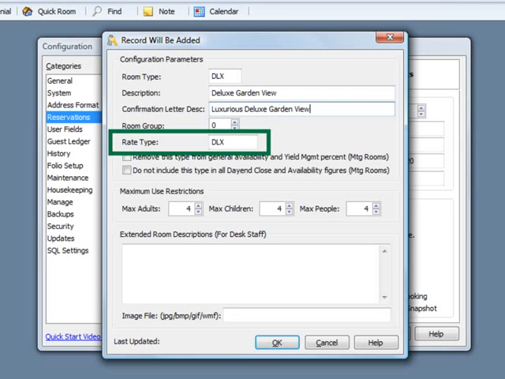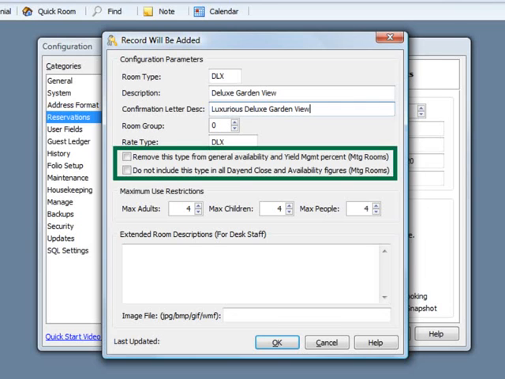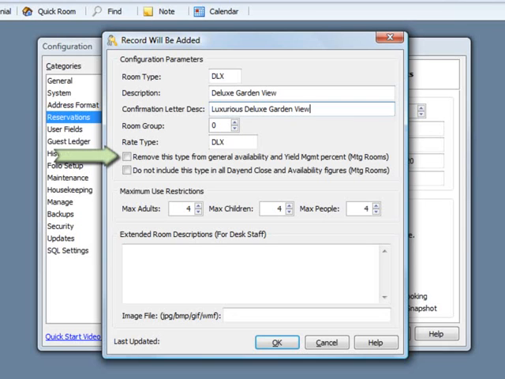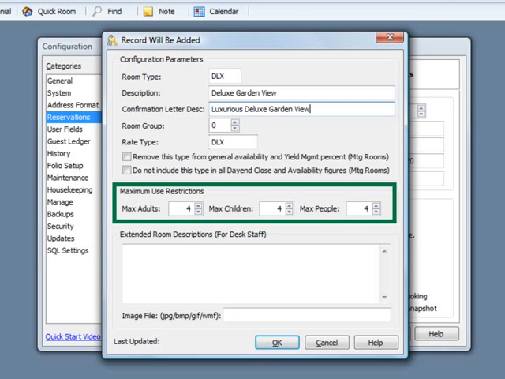Rate type is a way of combining room types that are charged the same rate. They will be reviewed in detail in the next section. The 2 checkboxes should be used for meeting rooms. Remove this type from general availability will exclude this room type from forecasting and occupancy statistics, and do not include this type in all day and close and availability figures will exclude this room type from all day and close, historical, and marketing reports.